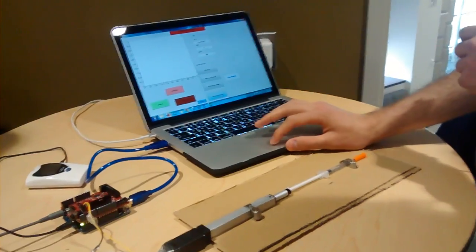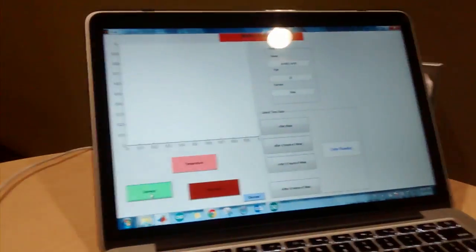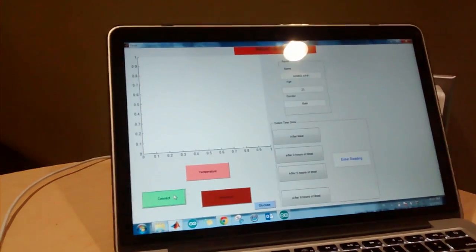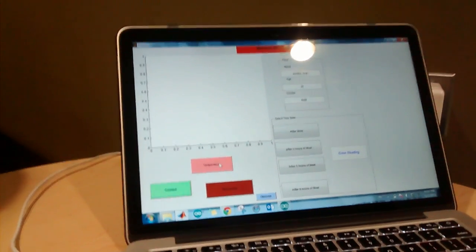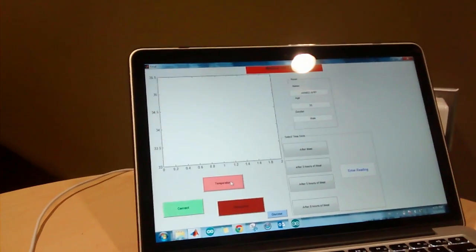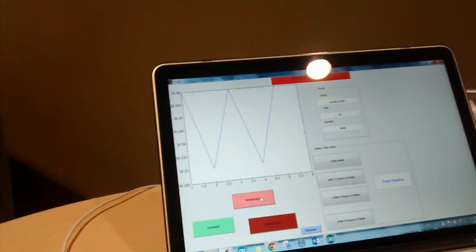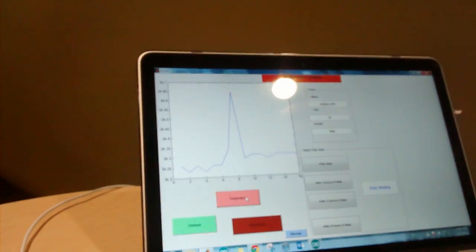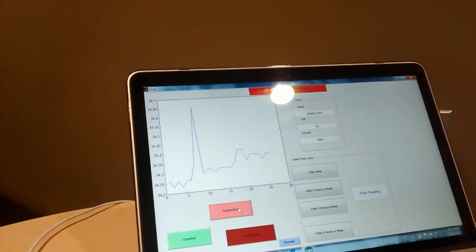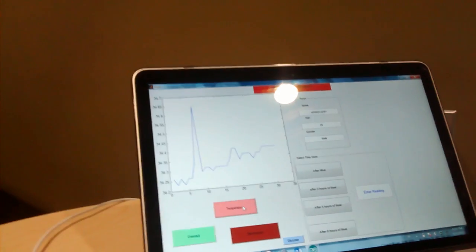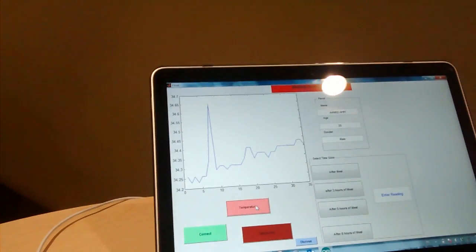Now let's connect the system. Connect means to start the serial communication between MATLAB and Arduino. I'll start getting temperature. As we can see, there is a real-time analysis of the temperature that has been done.